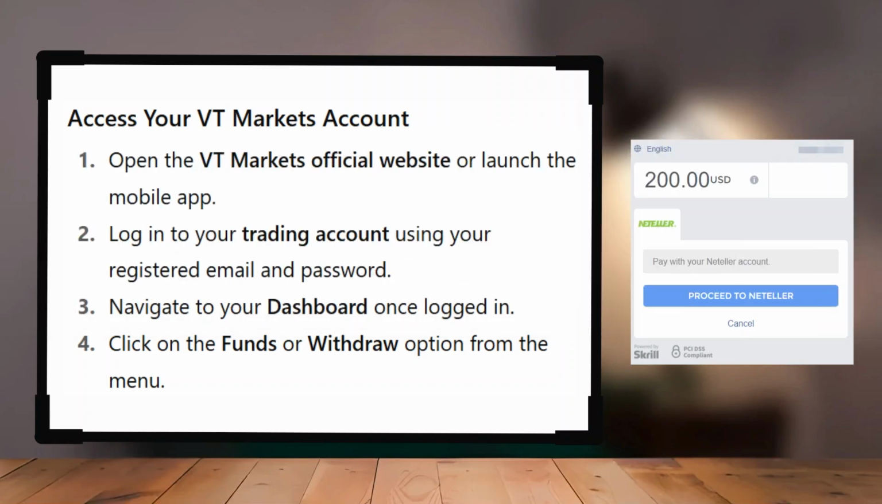First, open the VT Markets official website or launch the mobile app. Now, log into your trading account using your registered email and password. Then, navigate to your dashboard once logged in. After that, click on the Funds or Withdraw option from the menu.